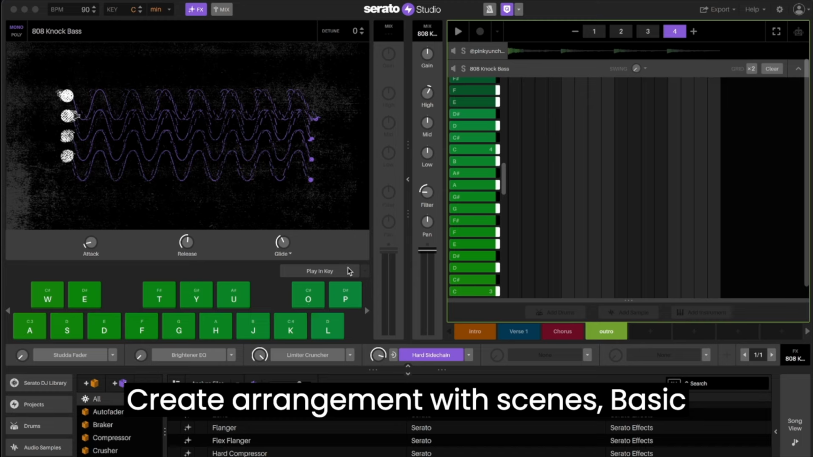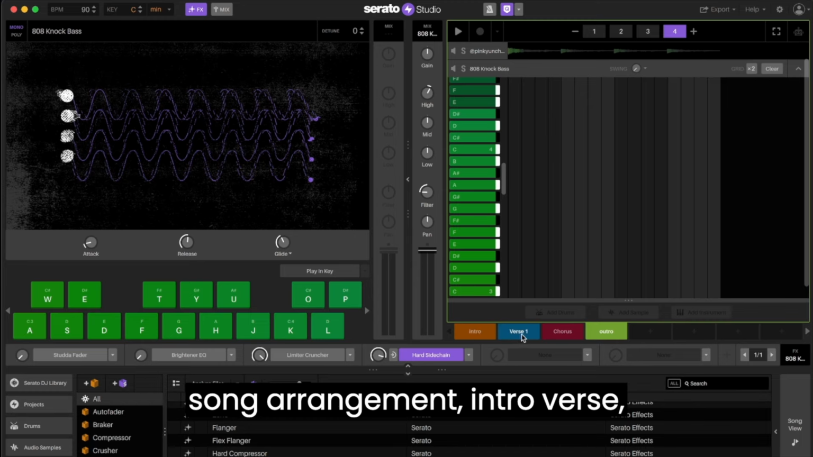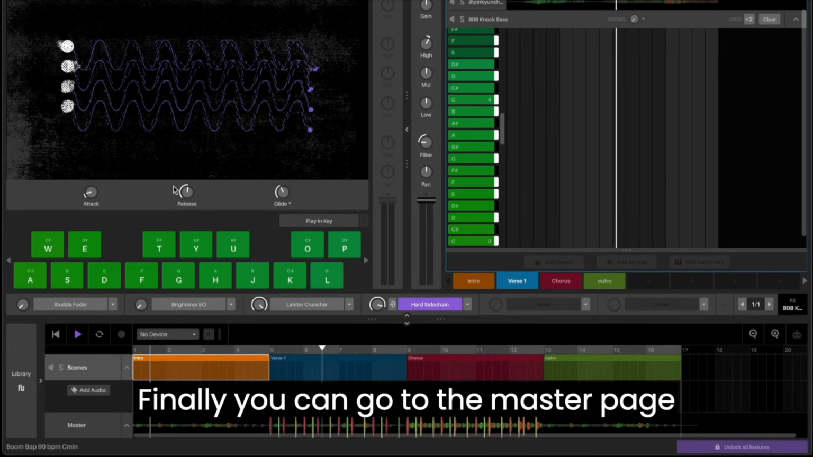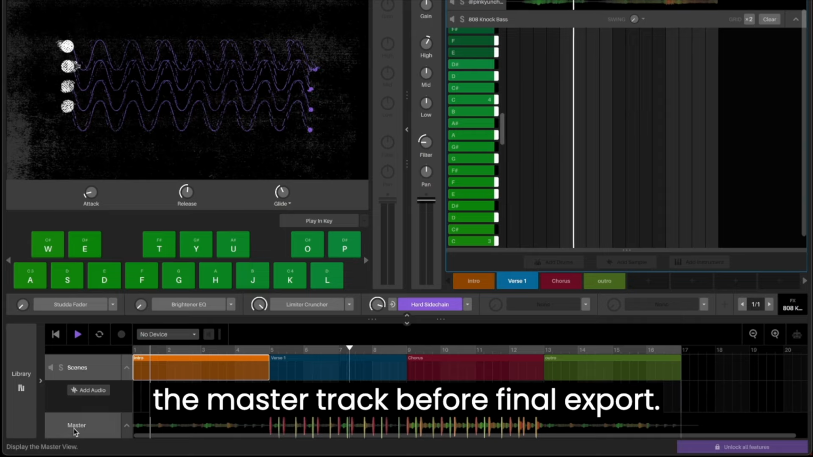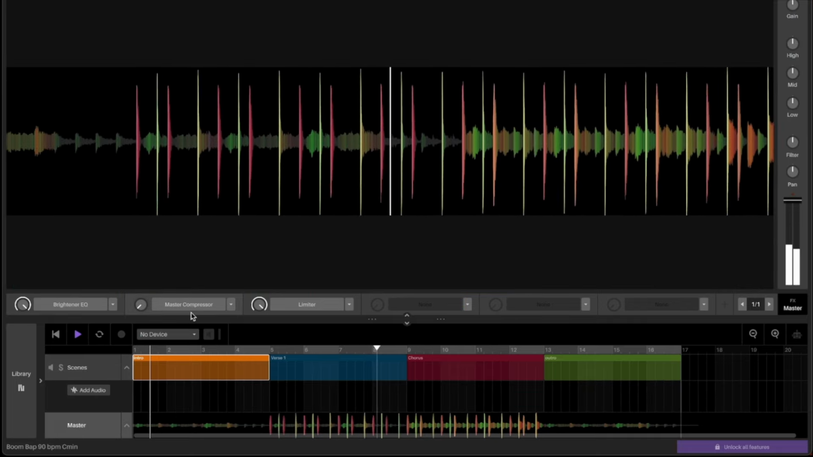Create arrangement with scenes. Basic song arrangement. Finally, you can go to the master page where you can add compression and limit the master track before final export.